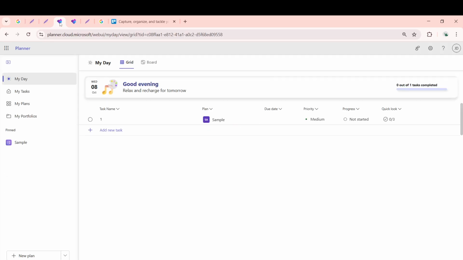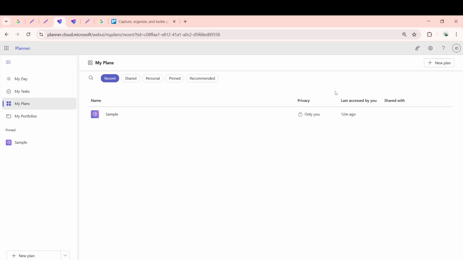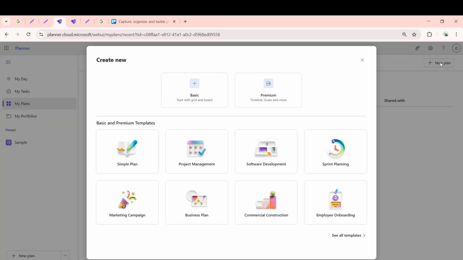Now that you've successfully signed in, you should find yourself on the Planner homepage. It's time to create your first plan. Look out for the Plus New Plan button, which should be prominently displayed. Clicking on this will begin the process of setting up your new plan.